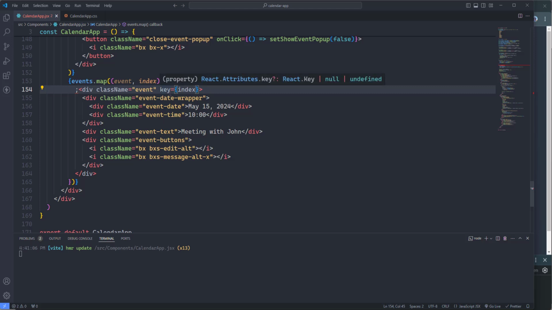So in this code, index is used as the key. Each element in the array is assigned a unique key based on its index. While using the index as a key is not always recommended, especially if the list can change, it is acceptable in cases where the list is static or its order does not change. Alright, now we have to update this hard-coded data here.